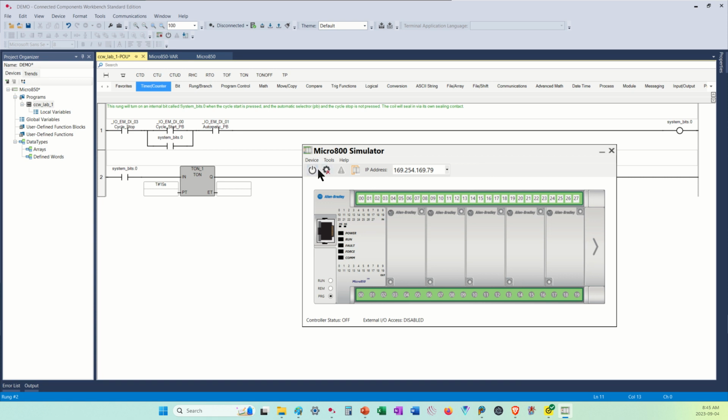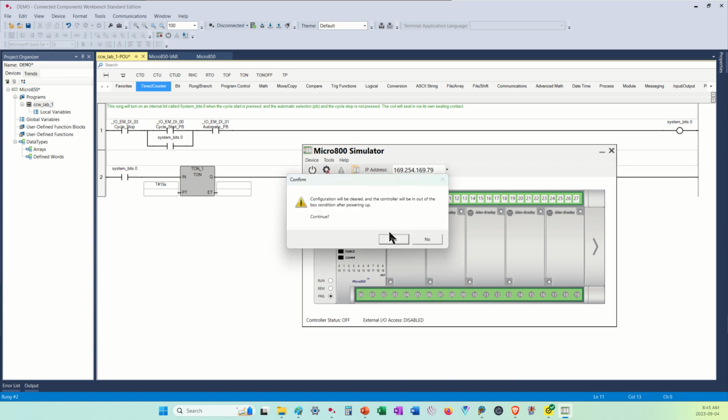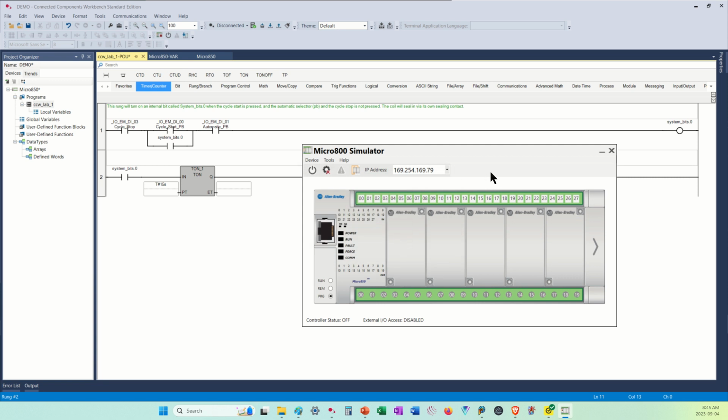So the first thing I want to do is see where this little setup of the X is. What that does is that clears any fault that was on the processor and clears any memory. If you see this triangle here, it tells you there's something wrong, and it will tell you what the fault is. This simulator will actually generate faults if there's a problem with the program. Now, the other part is this IP address.